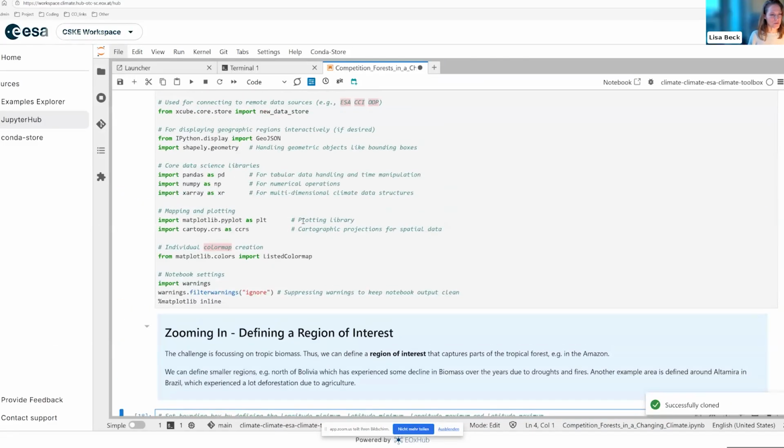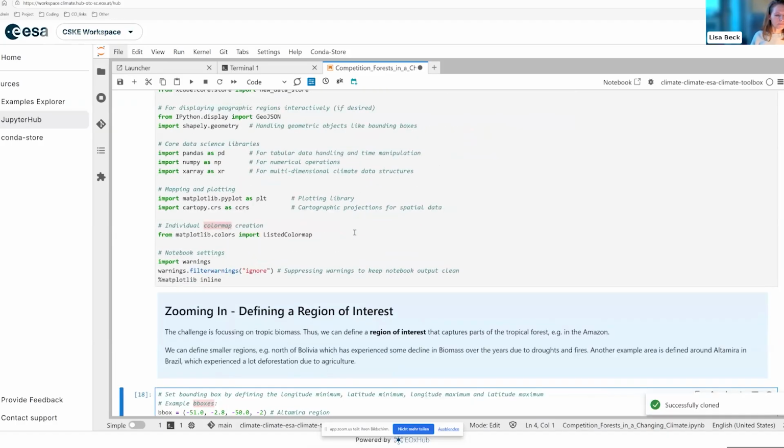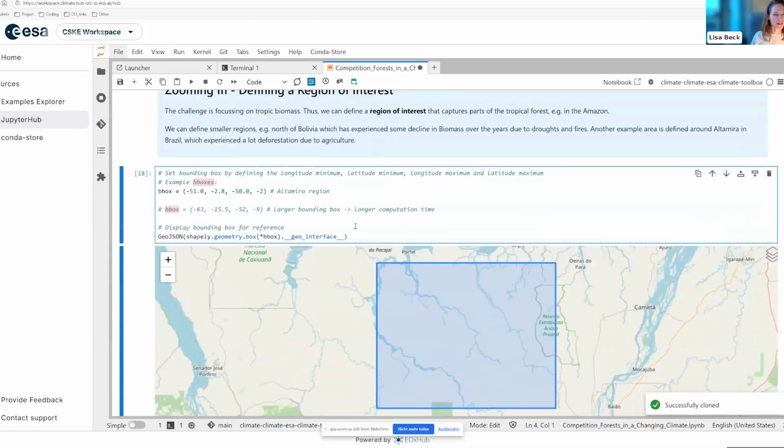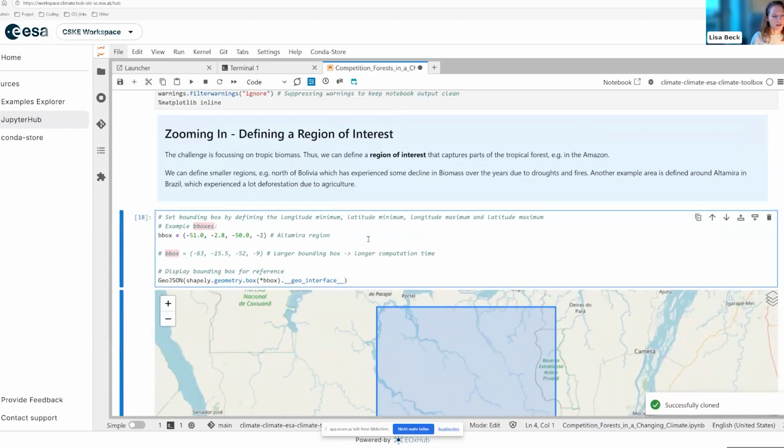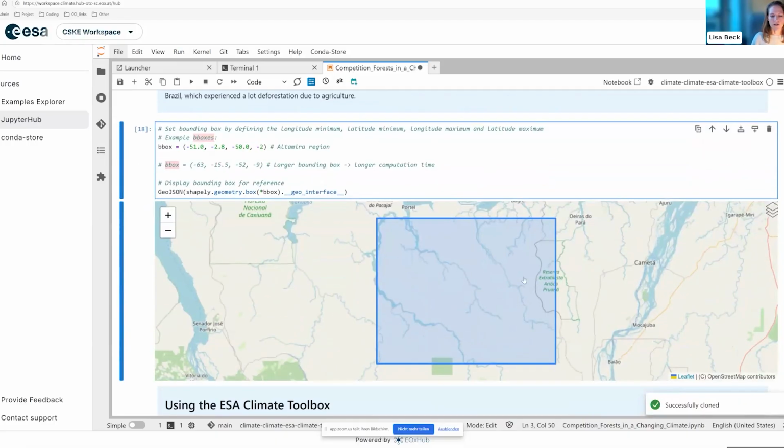Okay, so I will once again just briefly show the cell with the packages, which we just talked about. And then we go further to defining a region of interest. Here we can define a bounding box. We are now focusing on the area in the Amazon forest because the competition is about the biomass. And I can basically define the latitude boundaries and the longitude boundaries. So longitude minimum and maximum and latitude minimum and maximum.